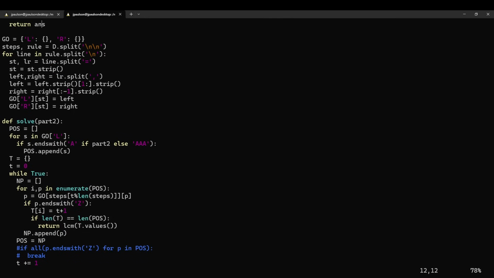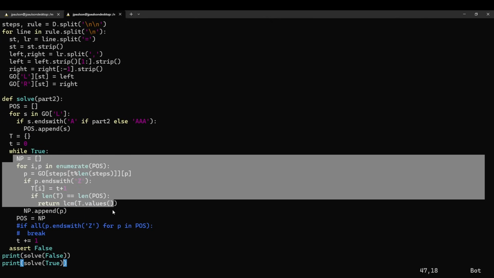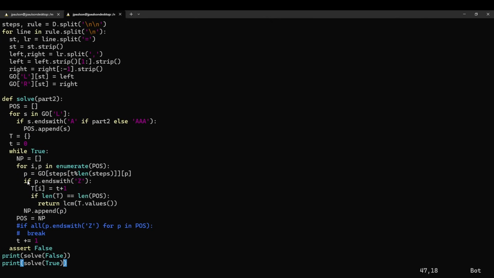And so it's basically the same thing, right? Instead of having a single starting state, we have, it turns out, six starting states. And then we go through, the same thing, all the states increment. And if you are at a Z, then you're done, and we record how long it takes you to get to that Z.